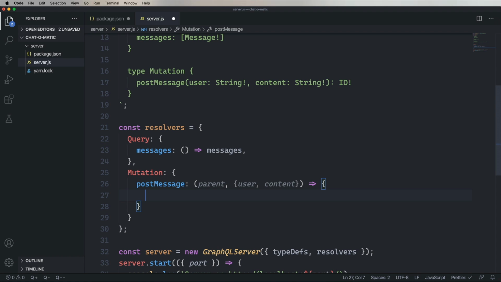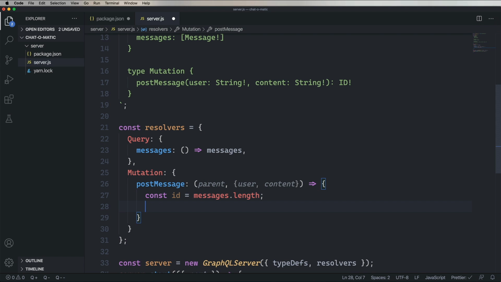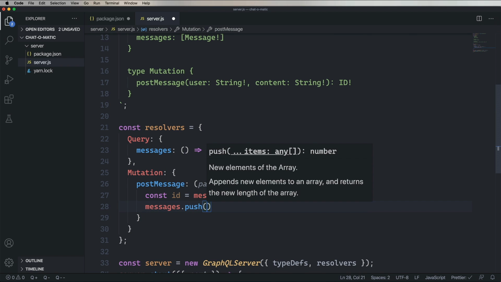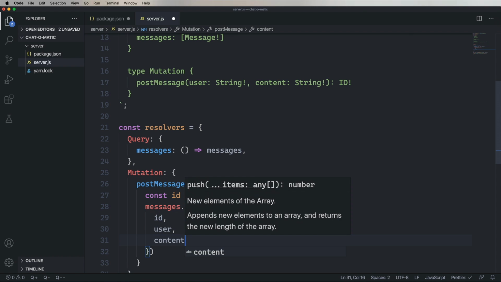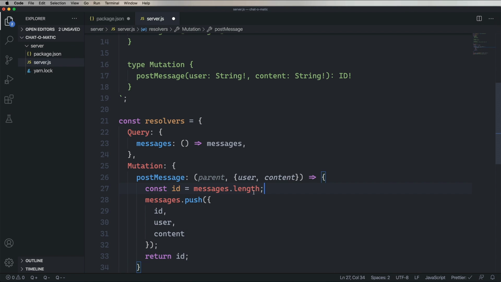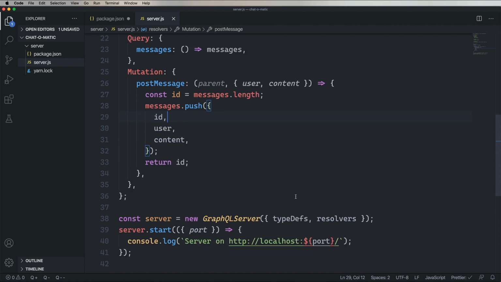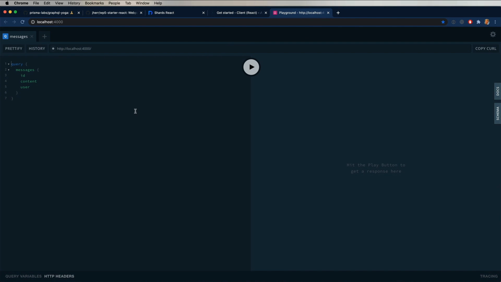But it also takes arguments, which in this case is user and content. And then we're going to go get the ID, which is just the length of the array. And then we're going to go push the ID, the user, and the content into the array, and then return that ID. All right, let's restart that server because we're not going to pick up those changes until we restart the server. And we can rerun the same query, but we'll find, again, an empty array.